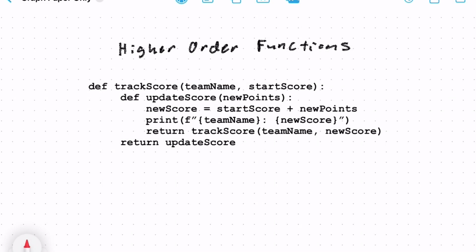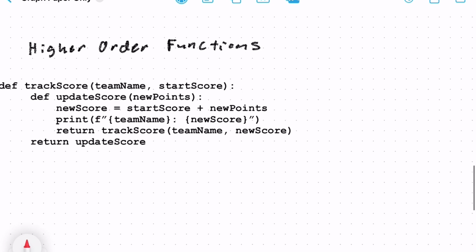Alright, we have this higher order function called track score, and this is going to be the example that we're using in this review. As a quick review, a higher order function is a function that can either take in a function or output a function. So let's say our input function is g, so I can input g, or I can output, let's say, q. I can do one or the other, or I can do both if I want to, and that's a higher order function.